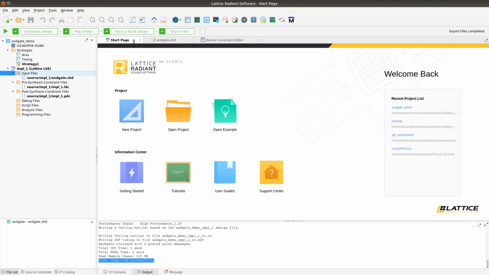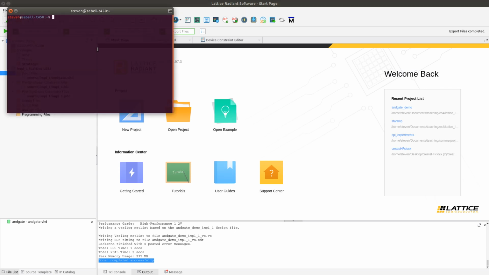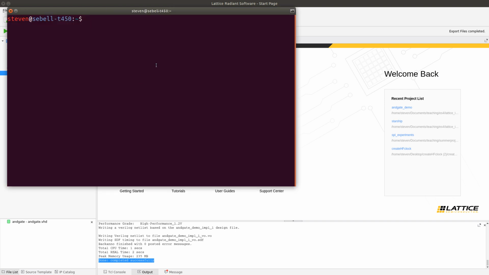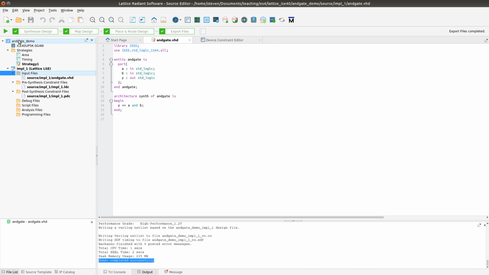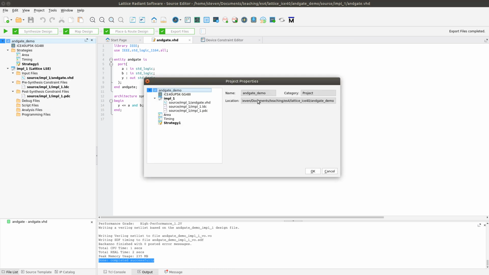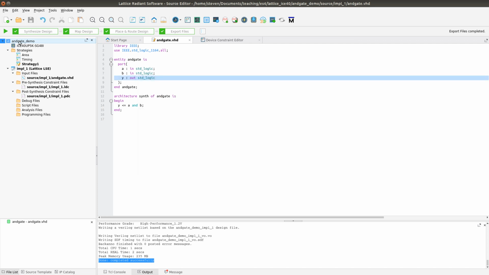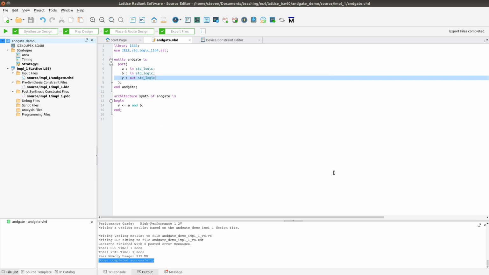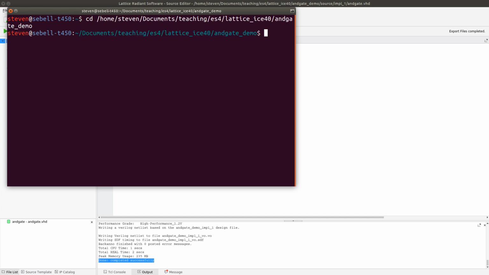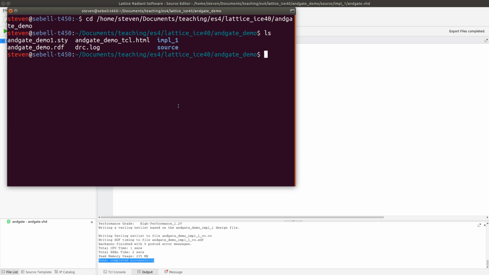Okay, so we're going to open up a terminal window here. And we're going to go into the directory where I'm working on this project. So that is in this directory here. You can right click on the project, go to properties, and then just copy what that location is if you don't remember it off the top of your head. Okay, then let's look at what's in here. Inside, there are some files just here. This is the RDF file, the project file for Radiant.